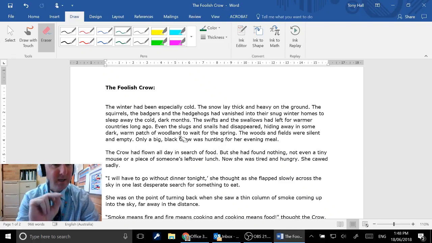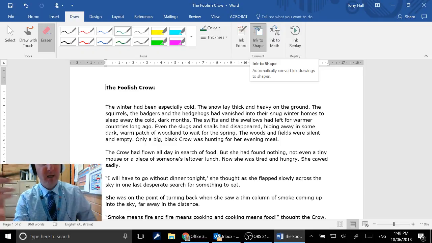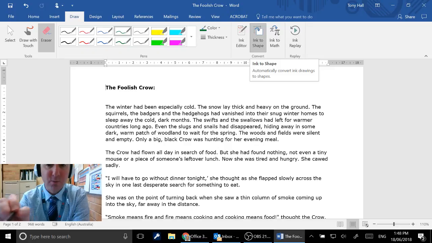Now we're going to use the ink to shape tool. As I said, the ink to shape tool is that one right there on your toolbar, so you can see where I'm selecting it, and what that will do is take any drawings that you create and automatically convert them into proper shapes.